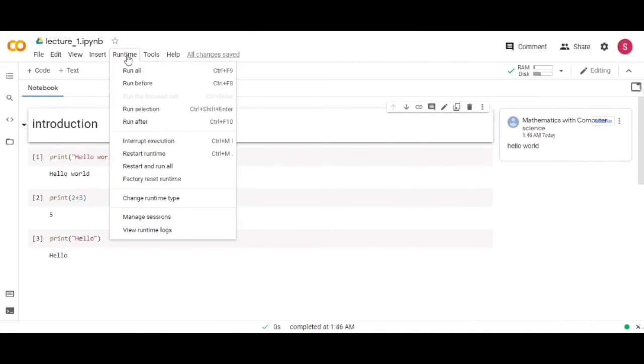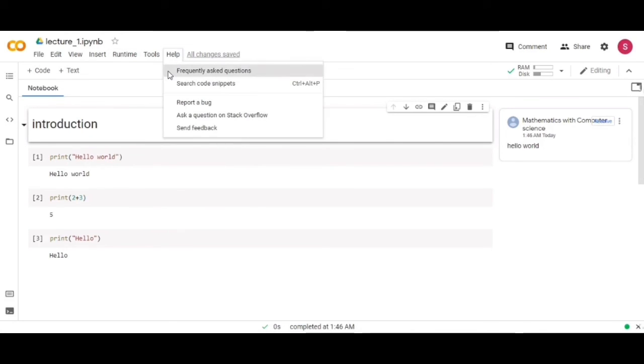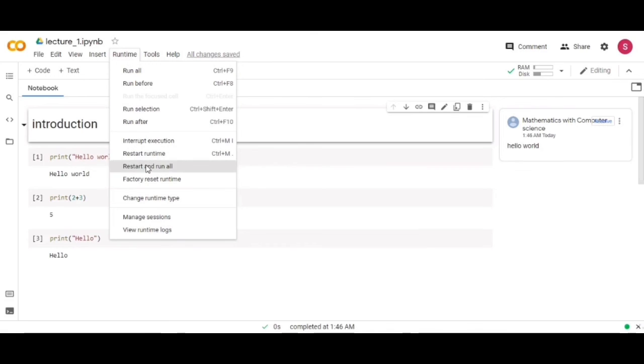And in the runtime option, you see there are some options. Either you can run all of the cells, or you can run just the cells before. You can also restart the kernel. So there are some options. You just go through them.